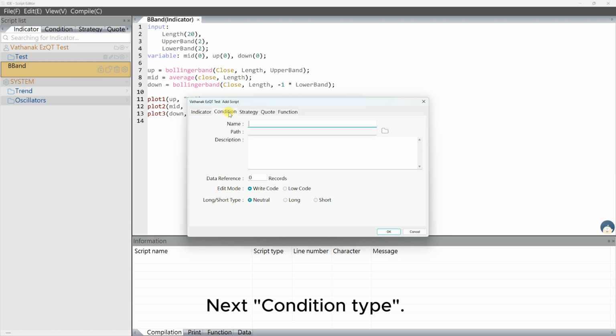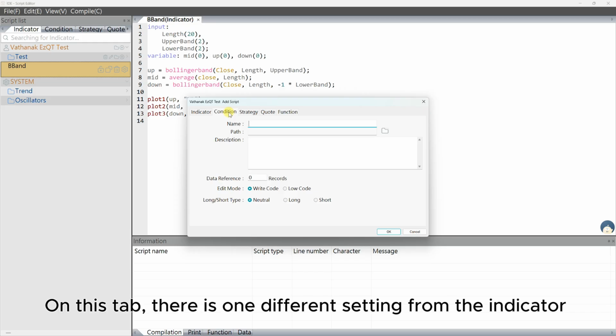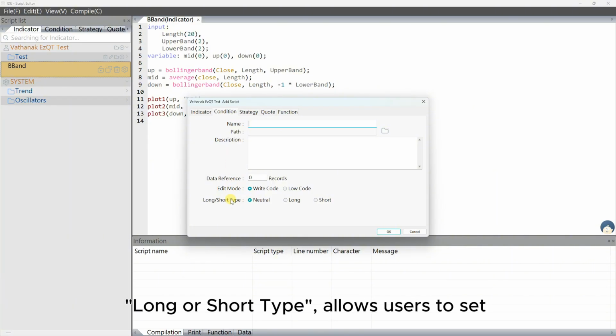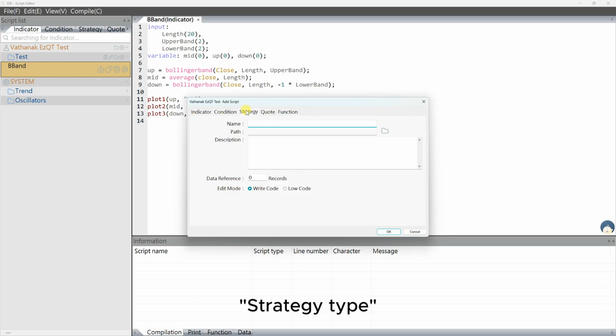Next, condition type. Condition type is regarded as a filtering function to find any productions that fit any preferable strategies. On this tab, there is one different setting from the indicator, which is long or short type. Long or short type allows users to set the script type to neutral, long, or short.